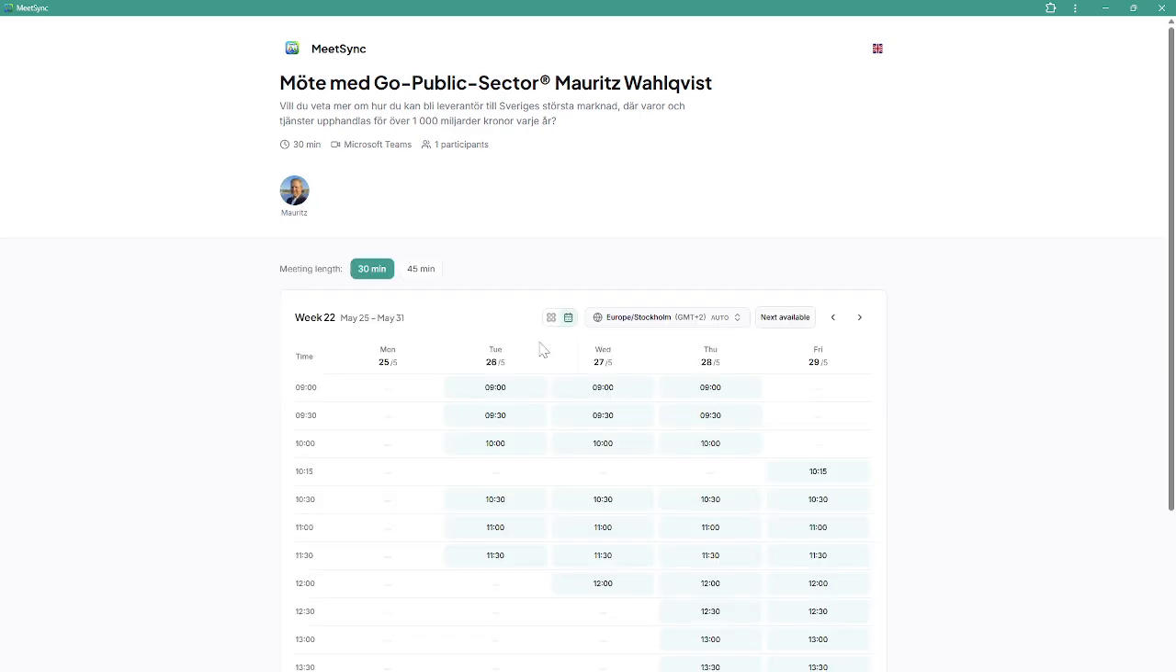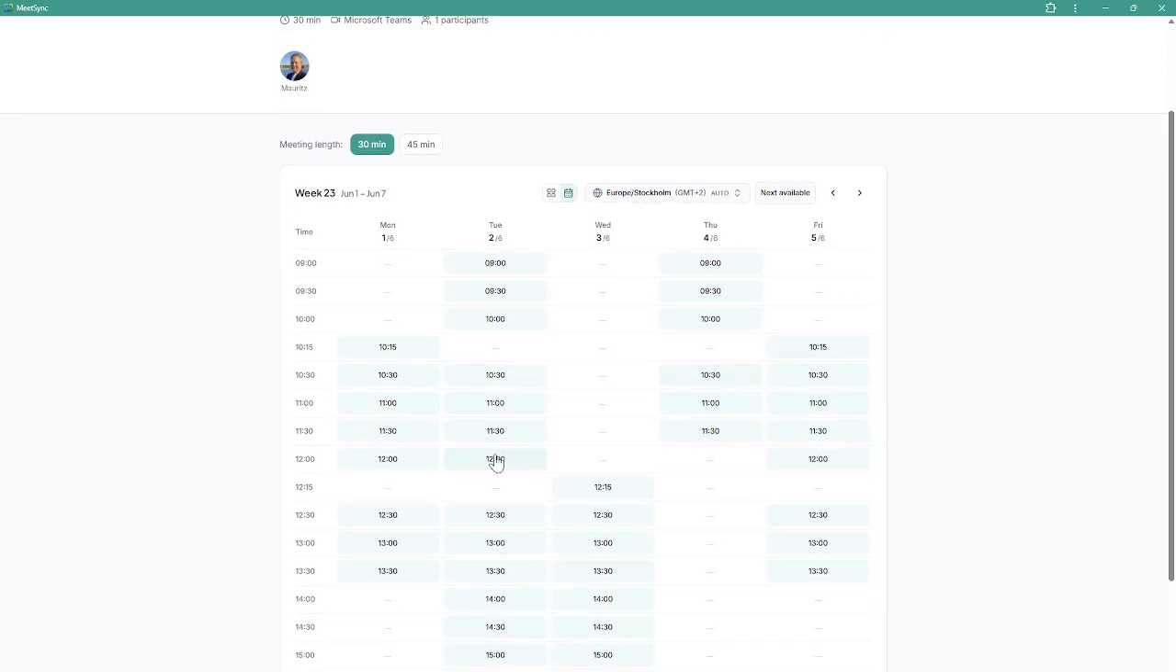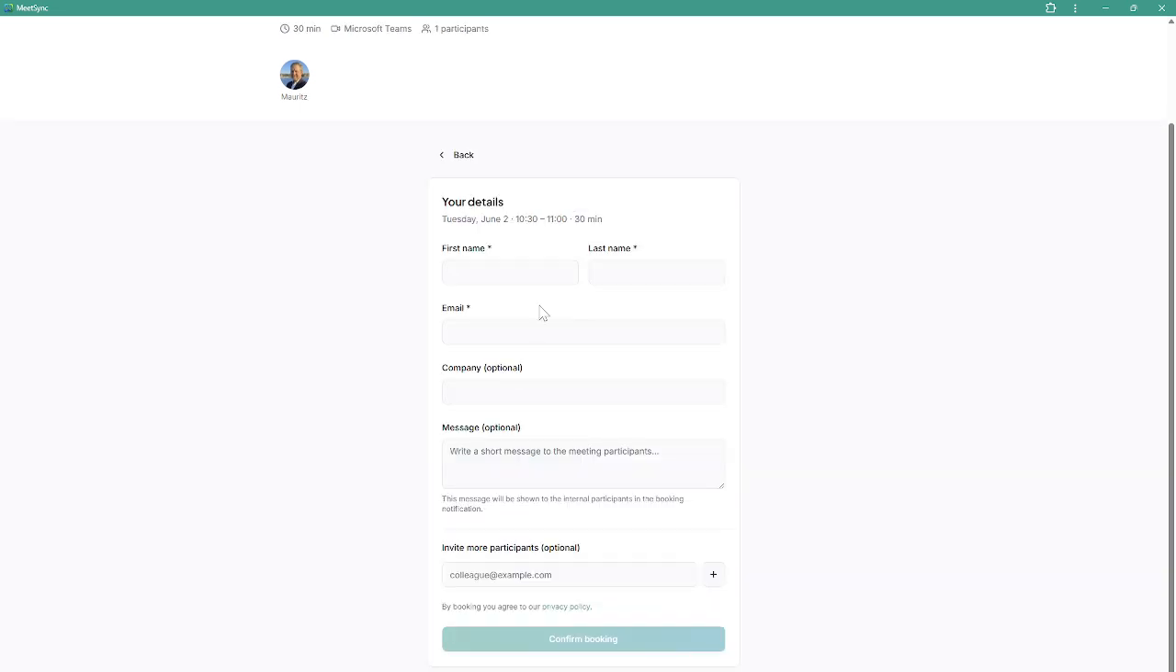And I can choose a 30 minutes meeting, and then I can go into the calendar and choose a time. And of course, I can scroll and find a time later. And when I choose a time, I fill out my name, my email address, and if I want some information, and then I confirm the booking, and there will be a Microsoft or Google or Apple meeting booked in your calendar, and of course in the customer's calendar. And the customer can also add more participants to this meeting.